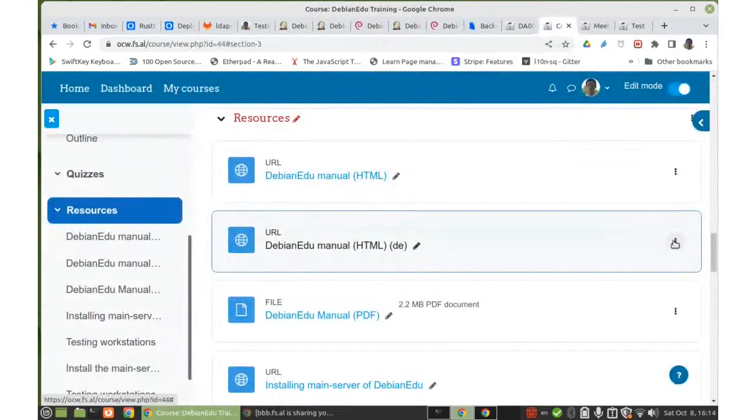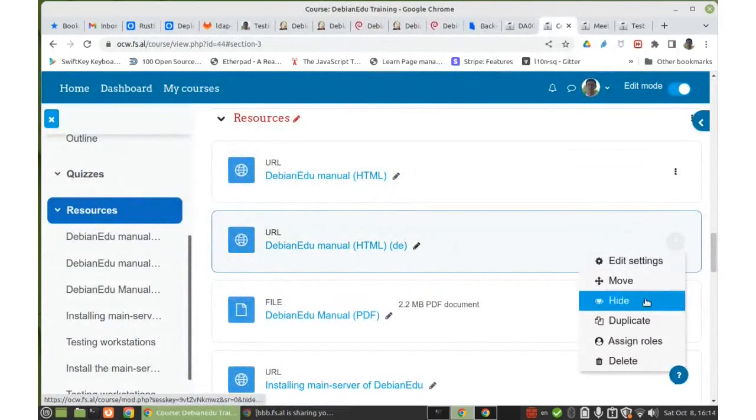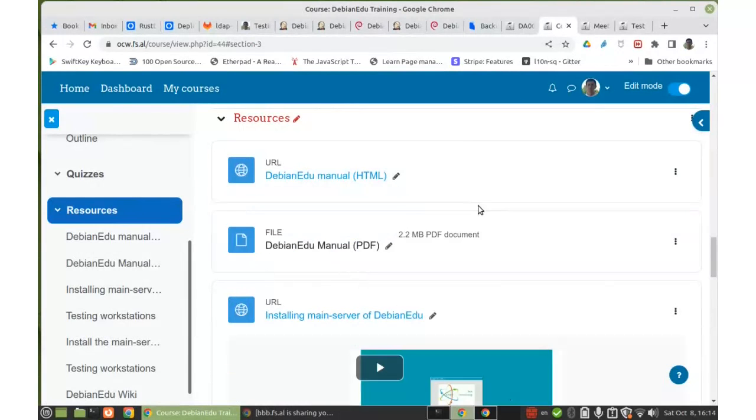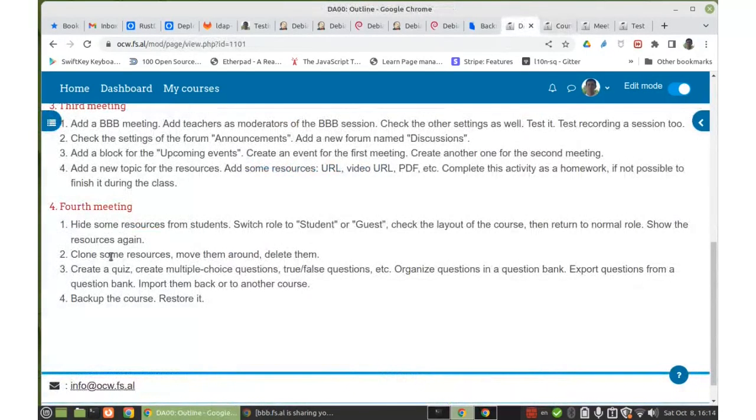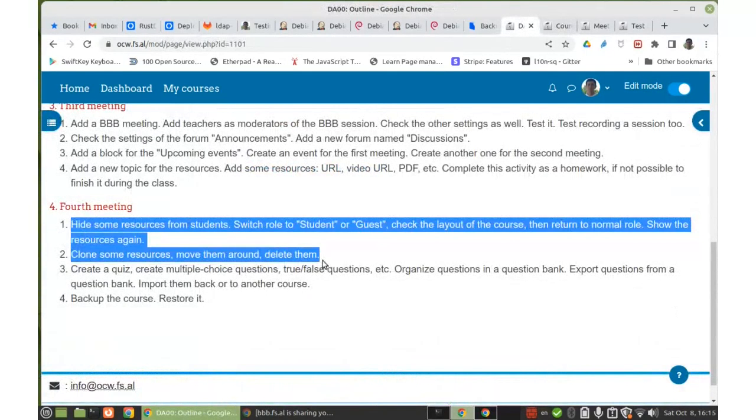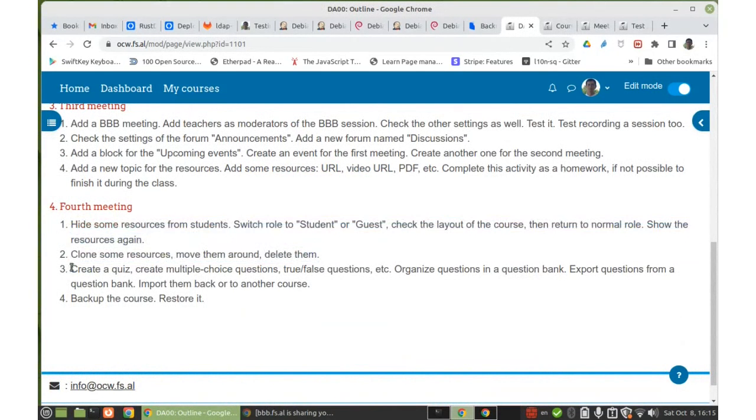Now, to delete a resource, from the menu, just delete. So, these two were quite easy and quick. Now let's move to the quiz.